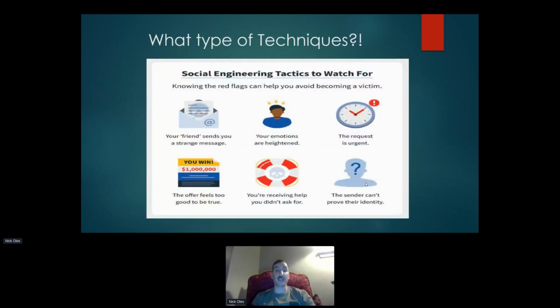So what type of techniques, how do they do this? And we'll get into this a little bit more with examples, but these are some of the common social engineering tactics to look out for in emails. Your friend sends you a strange message, like you talk to your friends, they send you something out of the blue. They might be stranded somewhere, they need money or something like that. It might be good to verify that, pick up a phone and give them a phone call. Talk to an intermediary, like a third party, or test them, ask them, hey, remember that time we played basketball here, and you've never played basketball in your life? That could be a sign.